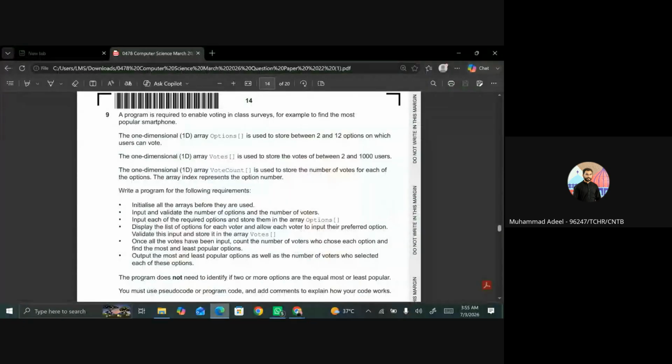Today we are going to solve the scenario-based question from the 2210 and 0478 paper, the O-level computer science, and especially this one is from the Feb-March series 2026. So firstly, we are going to see what we have in this scenario-based question.